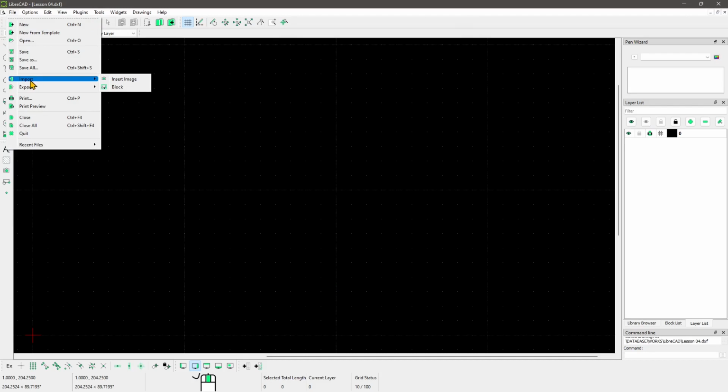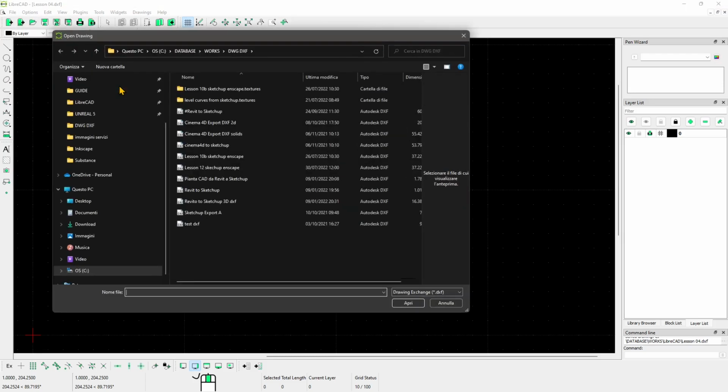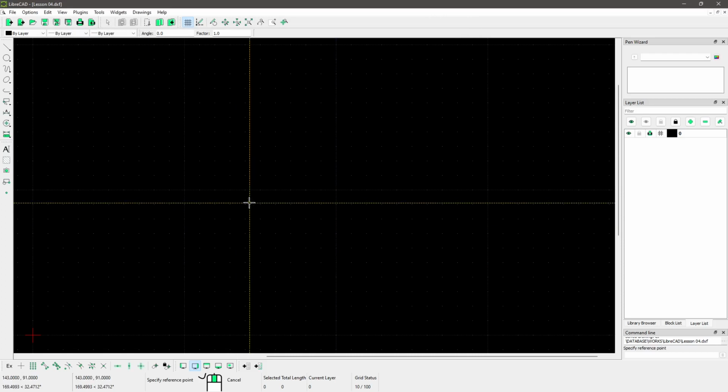Now you can see when you import, you have the choice of importing a block, which is going to be a CAD file, or inserting an image, which is the last example that we're going to see. So in this case, I want to insert as a block, and I want to get the exact same file. So it's going to be this DXF Revit to SketchUp file, and open it up and just place it.